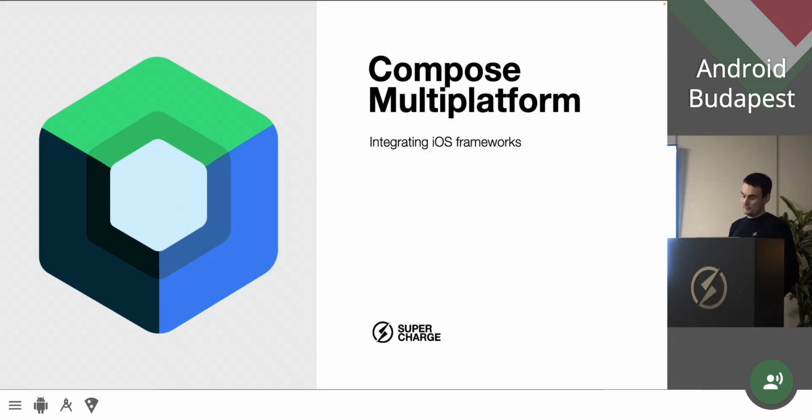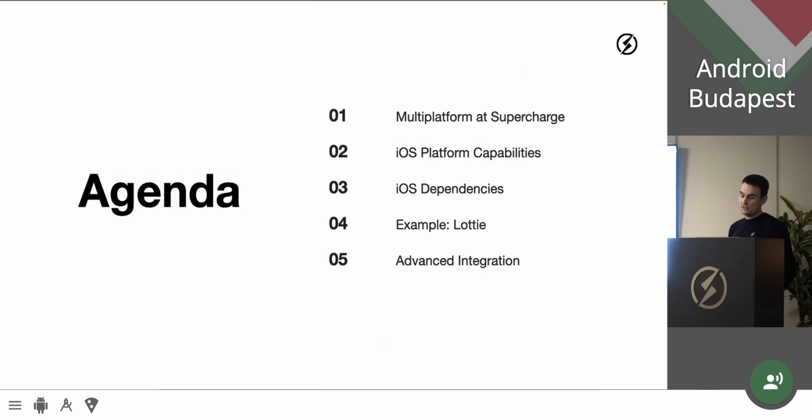So welcome everyone. In this talk, I will briefly show you how you can integrate iOS UI elements into Compose UI. But first, I will talk about our experiences in Kotlin and Compose Multiplatform. Then I will explore how to use iOS platform and its ecosystem to our advantage. And we will walk through an example using Lottie. And finally, I will cover some advanced integration techniques as well.